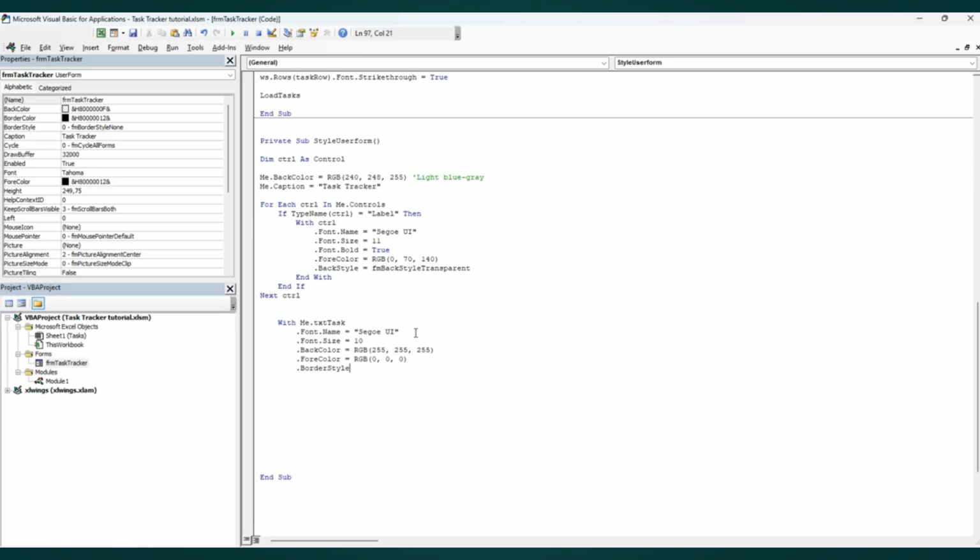.BorderStyle = fmBorderStyleSingle, and end our With statement. That's for the txtTask. Then we're going to do the command button, the add button, with Me.cmdAdd, and copy paste these 4 lines. Same font name, but font size, set that to 9. .Font.Bold = True.